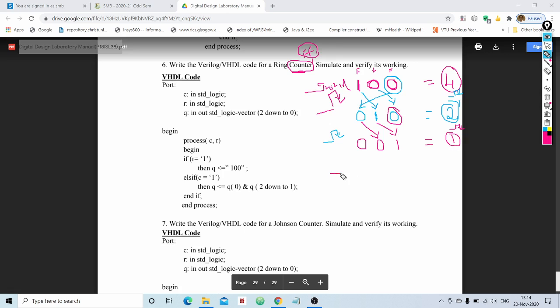Again, if you apply the clock, what happens? Same thing: it takes the bit present in the last place and puts it in the first place, and shifts the other bits towards the right. It will again go to state 4. Clear? So this is how the ring counter works.